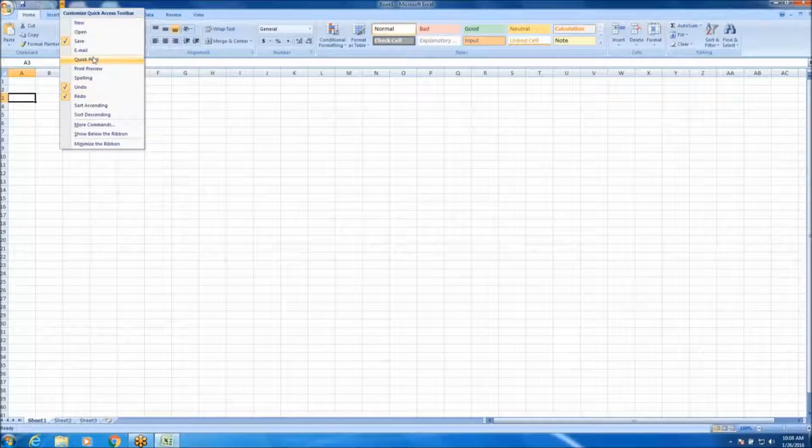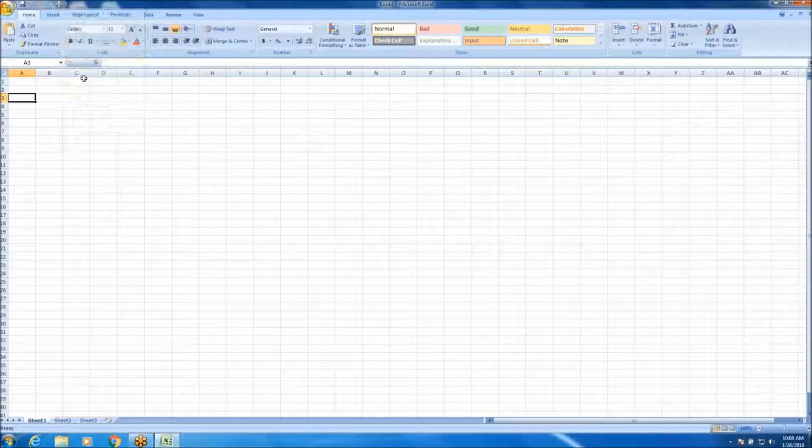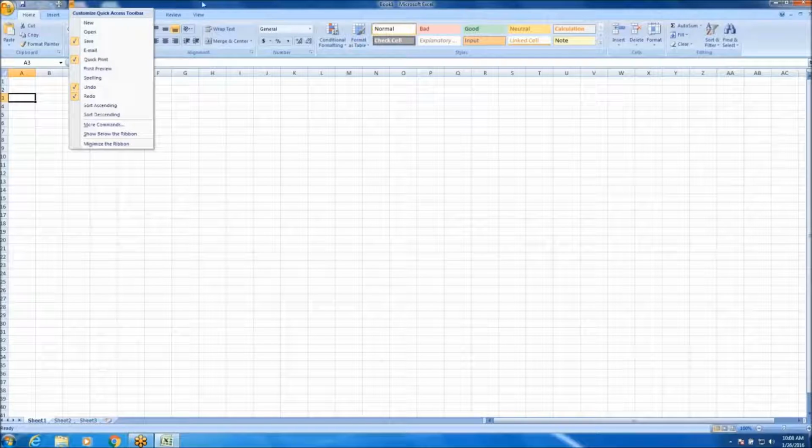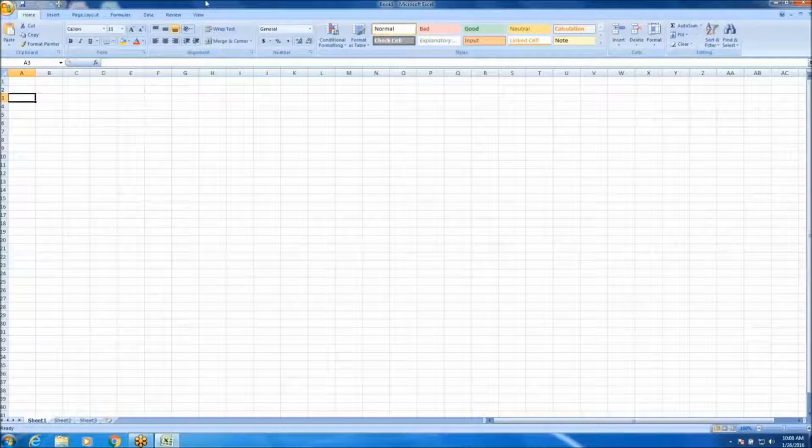Typically for me, I put this little Quick Print button right there so I can easily print to my default printer. And I do that in Word as well. But those are just some options you can do to customize this quick access toolbar, so you don't have to dig through the menus to try to find a certain common tab.